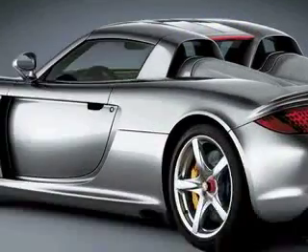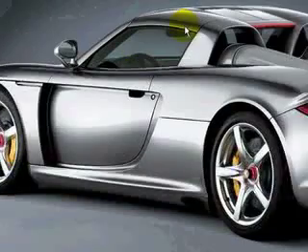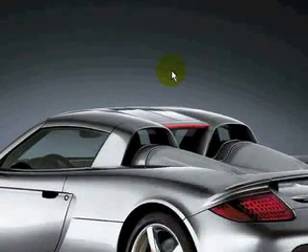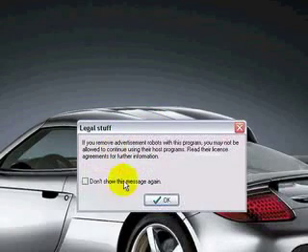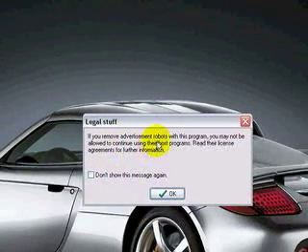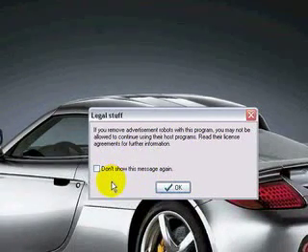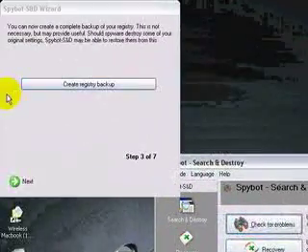Sometimes when I'm running this program that captures the screen, things take a little longer than usual. Here it comes. Okay, so this is a message: if you remove advertising robots in this program, you may not be allowed to continue using the host programs. Read the license agreements. They're talking about certain programs that have advertisements in them, and if this gets rid of them, sometimes they might not run. You might have to reinstall that program. Peer-to-peer is a good example. Okay, I'm going to say don't show me it again.